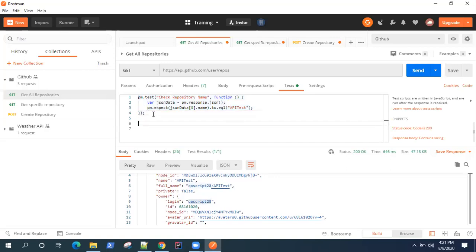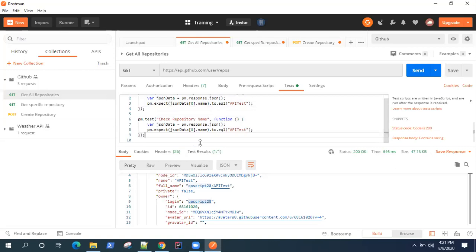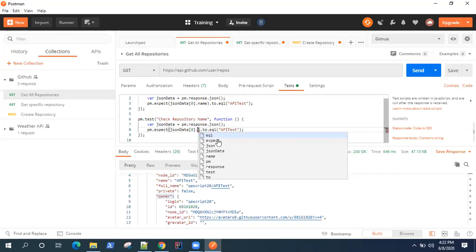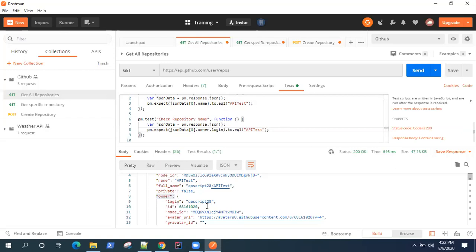I'm just showing you different examples of how you can validate different things, right? Since this ID or this login is inside the owner key, this will remain the same, JSON data dot zero, but then this will change. So it will be dot owner and then dot login, right? So owner dot login dot to equal, so what it will be, QA script 20.